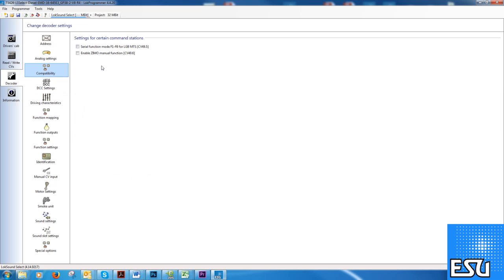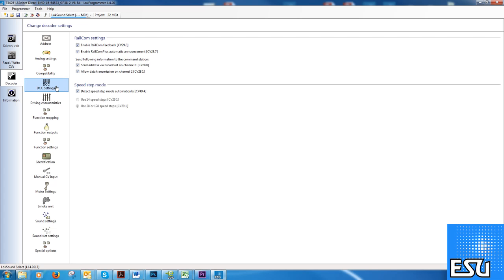So, compatibility. This is more for certain command stations. If you're using Zimo, or if you're using the LGB stuff, this just gives you some abilities here. Going under the DCC settings, here's where you would turn RailCom on and off. The ESU decoders will detect the speed step of your command station automatically if you have this checked, or if you want to specifically make it either 14 speed steps or 28 or 128, you can manually set that here and force it to be one or the other. Typically, our default files are set so that it's going to automatically detect it. That way, there's really not much you have to do to it.